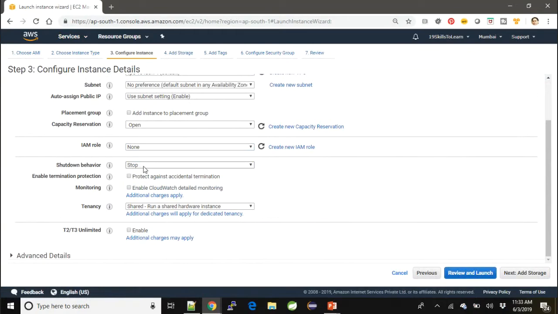Then comes the shutdown behavior. Ideally, when you shut down, should it terminate or stop? By default, shutdown implicitly means stopping the instance. That means you can restart your instance after the shutdown. But if you change the shutdown behavior to terminate, you will not be able to get your machine back. It will be destroyed, and the resources, the VM, will be taken into a pool to be used by other users, right?